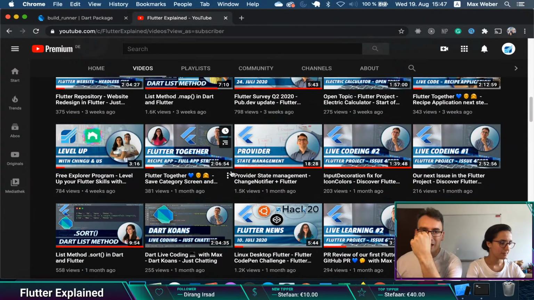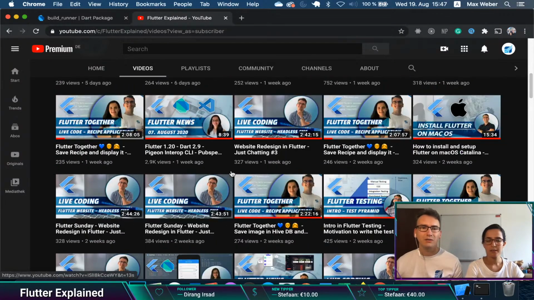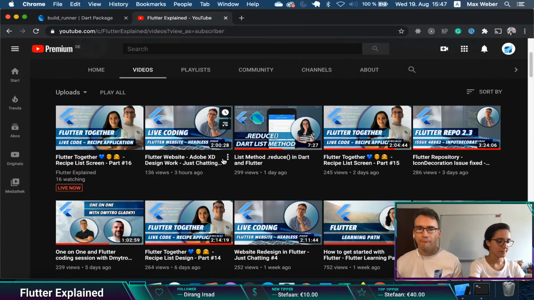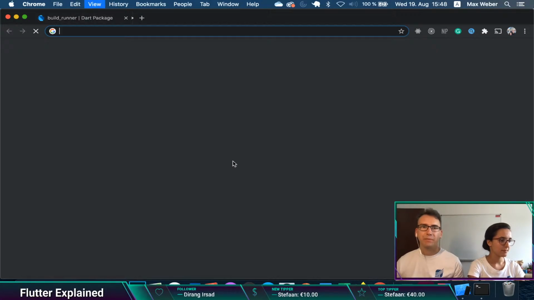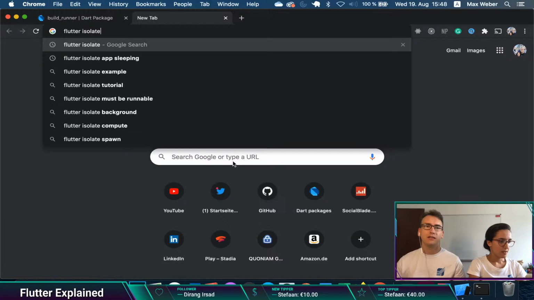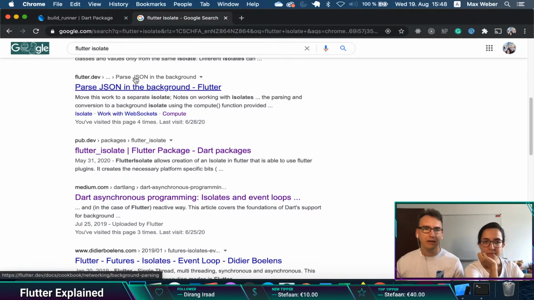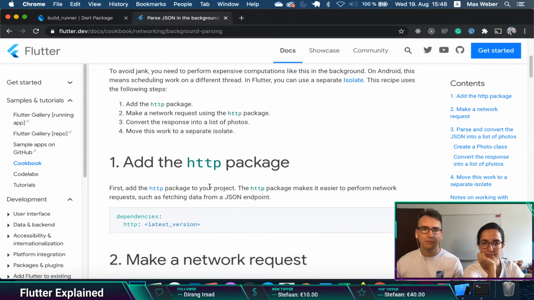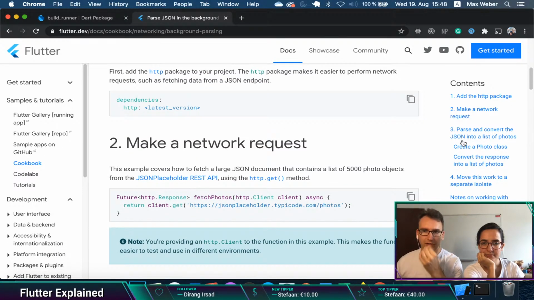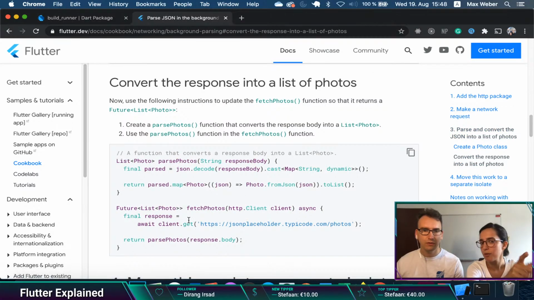That's background task. Maybe someone of you knows it. If you want to create an isolate in Flutter, what is the name for that? There are cool names for that. Okay, let's check. Flutter, isolate. This is that: parse JSON in the background. I think there we find something. So we have this fetch, photos, JSON, create, convert, response. What do you want to do, Max, now?